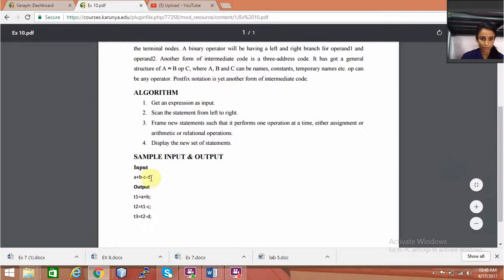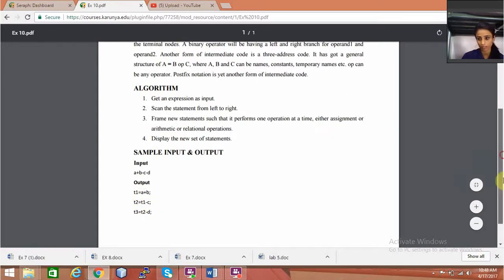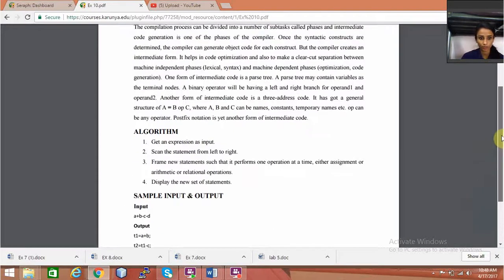Like, if a plus b minus c minus d is given, a plus b will be assigned to t1, then minus c is assigned to t2, and like that it will be assigned to a variable. Okay, so that it will form small small expressions. So first, the algorithm for this is to get an expression as an input.